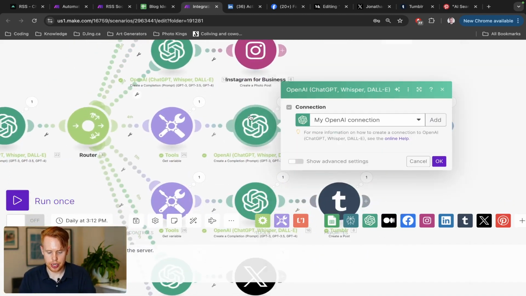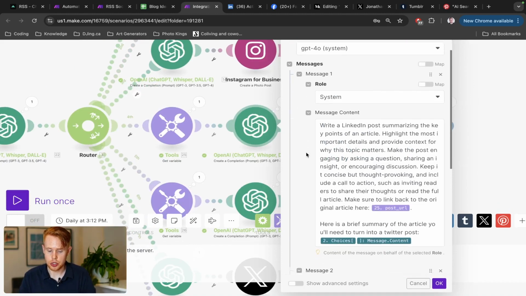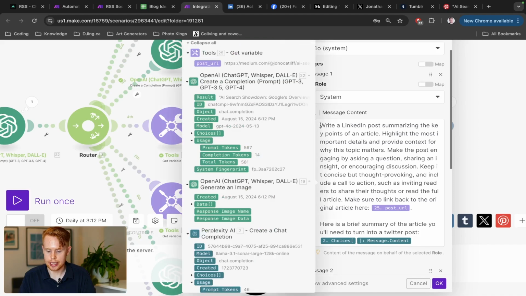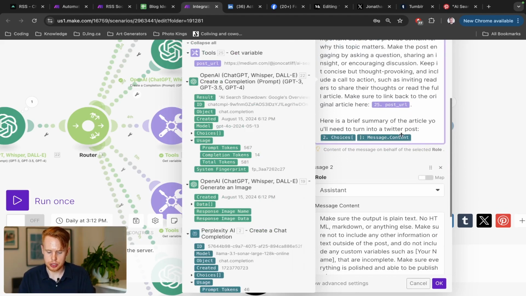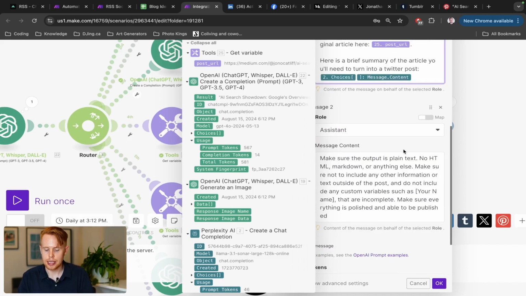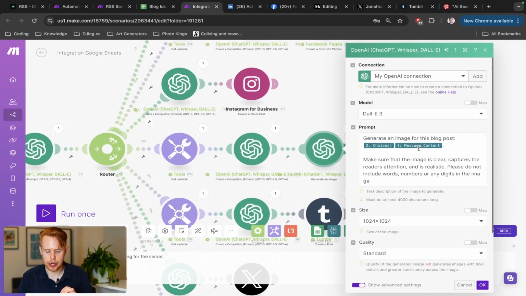And then we're generating a post using ChatGPT, right? So we're writing a LinkedIn post summarizing the key points of the article, and we're highlighting the important details and providing context as to why this topic matters. And then we're just briefly, once again, summarizing the article that we found online. And then we're just making sure that there's no markup or HTML or any of that kind of stuff in the particular post. And then what we're doing here is we're actually generating a new image.